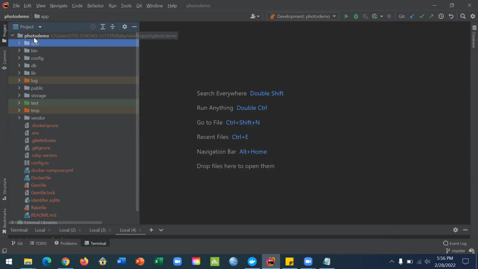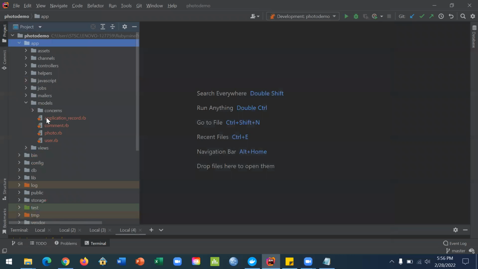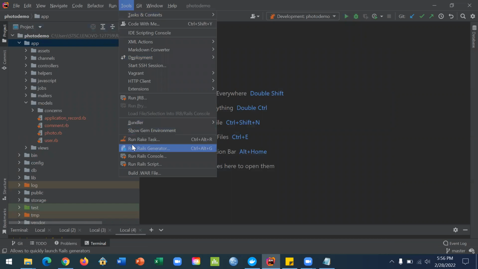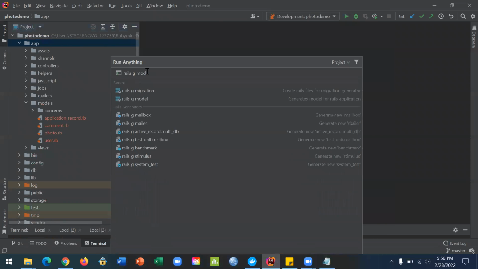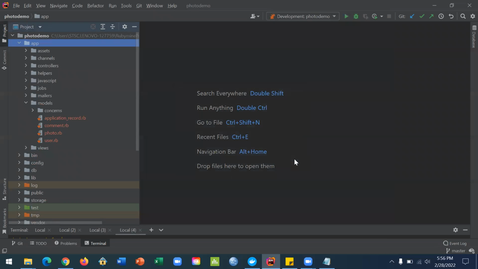After creating the project, we'll be first creating the models. In the application, we'll be creating three models which are called user, photo, and comment. I've already created them. To create them, we have to click on Tools, Run Rails Generator. We have to search model and double click on it, and enter the name, initially user, and click OK. Similarly, I'm now clicking cancel as I've already created. Similarly, we have to create all the three models.